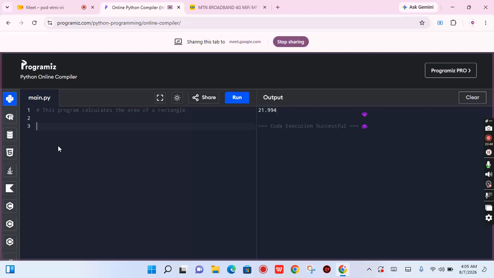So now we want to get the variables length and breadth. I'm going to say declare the length of the rectangle. Now what happens if I don't put the hash before all these comments? What do you think will happen? It will be an error when you run it. Why exactly? Because it will not recognize it as a comment.